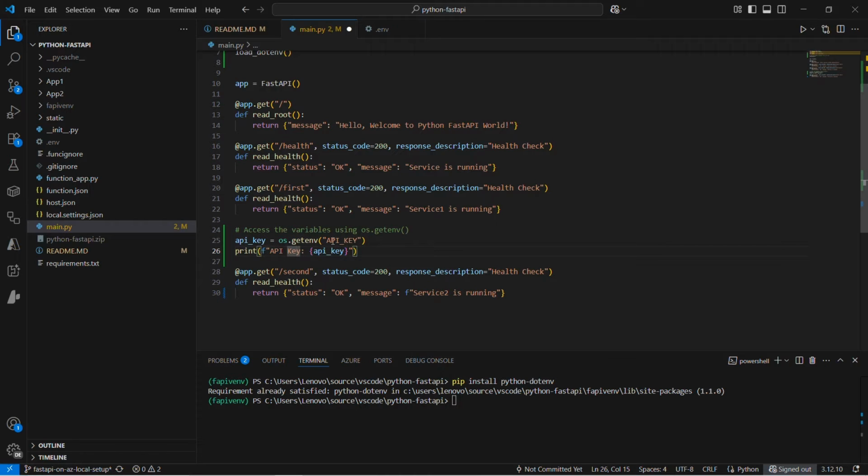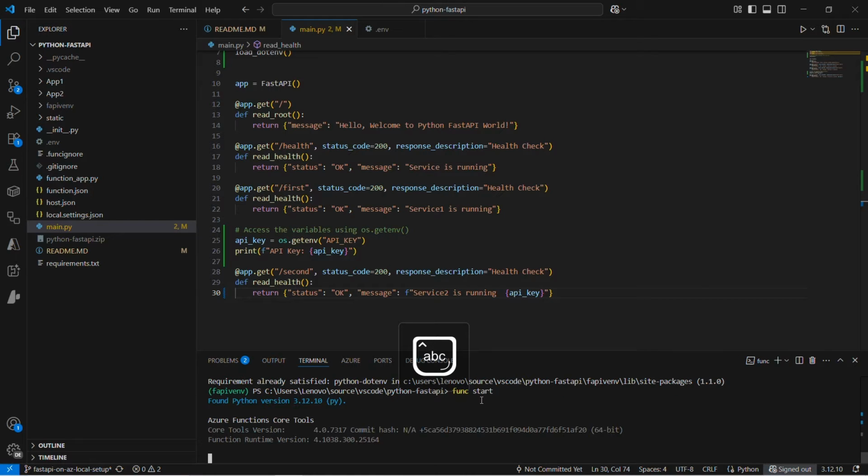Second thing, let me attach this one. We are accessing this API key in this variable. Now we can use this variable in the return statement of our second route. For example, here we have status okay, message service 2 is running. Let me put the API key here and save our code. Let me run the function once again, and we'll see if we are able to see this API key in the output. So func start, hit enter.